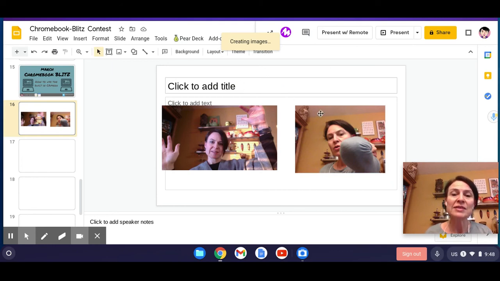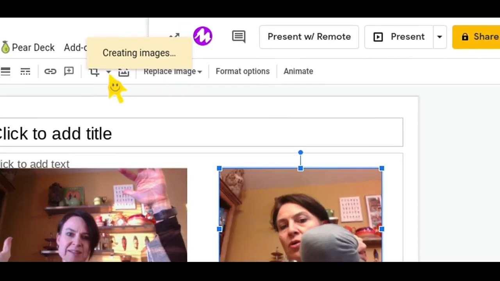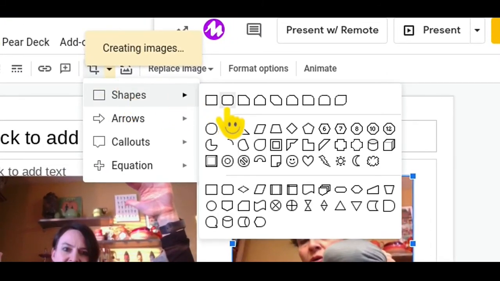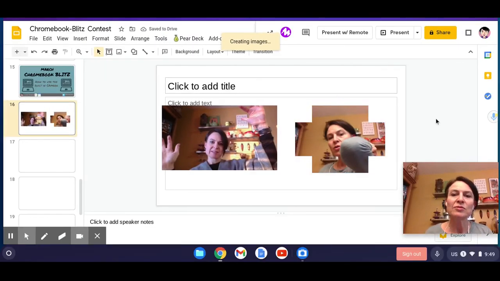One final fun little step that I want us to do is to click on a picture. We'll use this one. And then the crop tool has a little arrow beside it called the masking tool. I'm going to click on that little arrow. There we go, shapes. And then we want to turn this into any shape. Let's do this funky kind of plus right there. So masking tool, and take your picture and make it into a shape. And that's what you will submit from your Chromebook camera with a shape for our Chromebook Blitz.